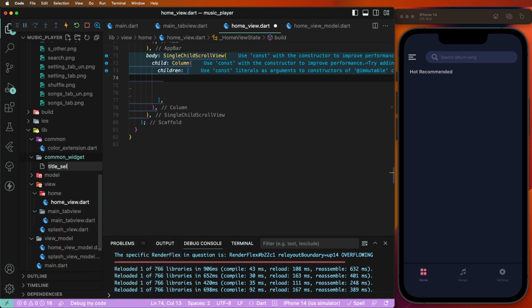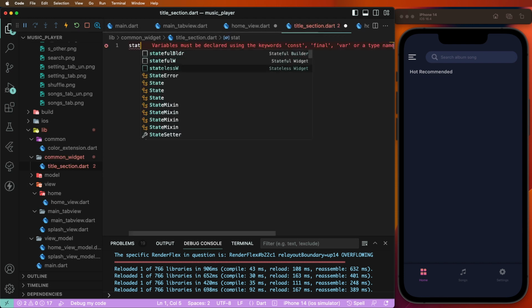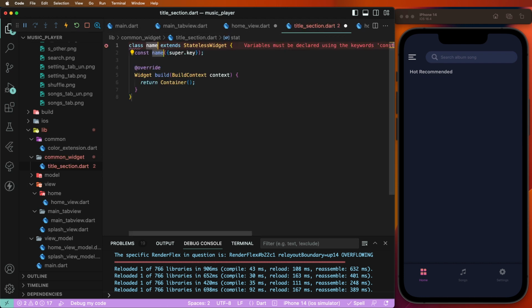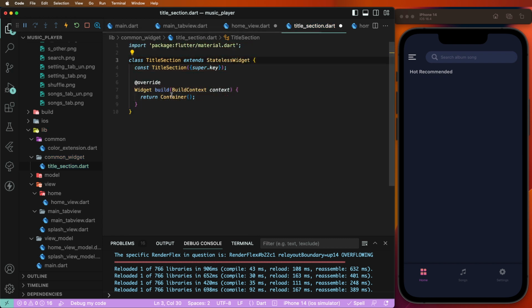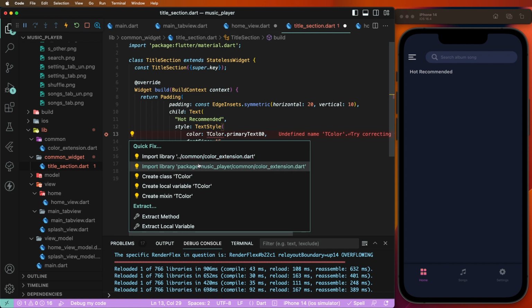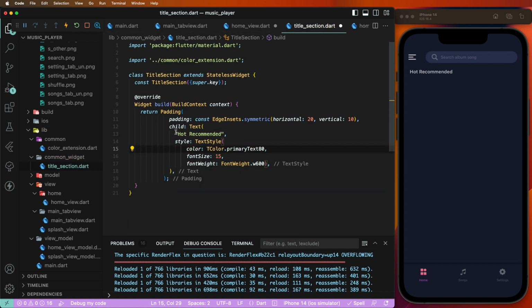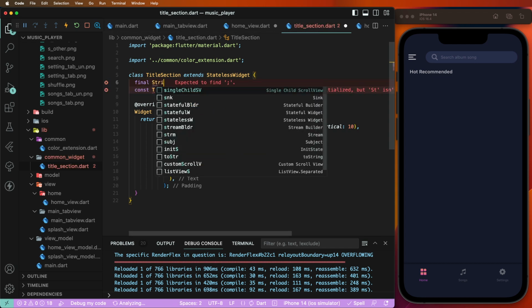title section, and to write down here the stateless widget. Need to create here the title section, and need to import here the material dependency, and to paste this code here, and to import this, that here final thing.